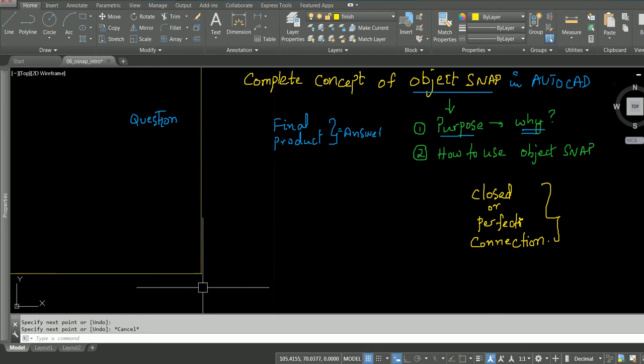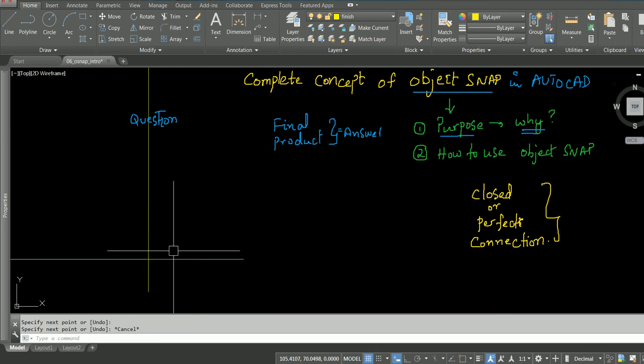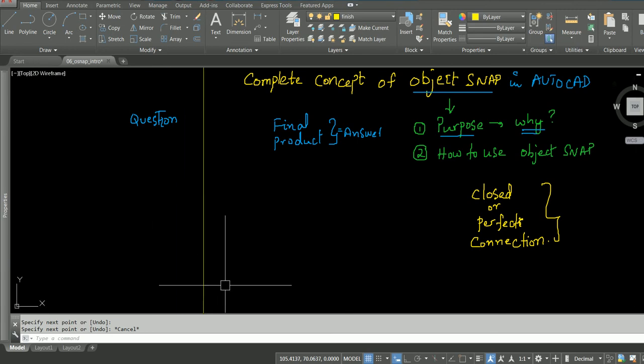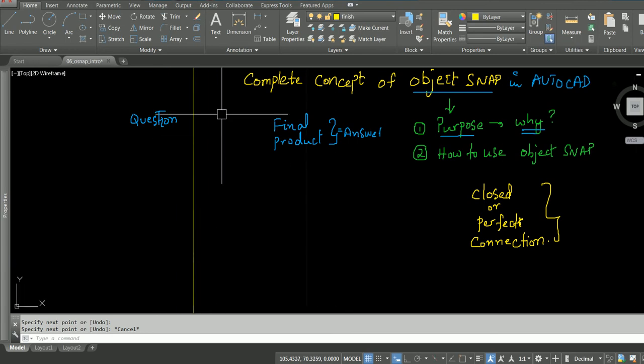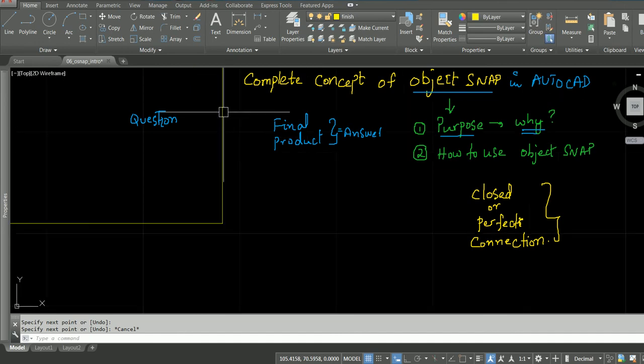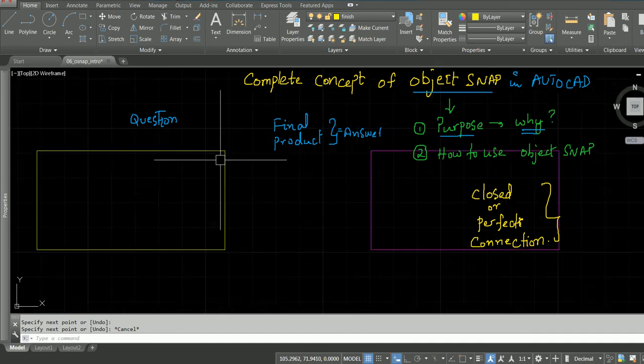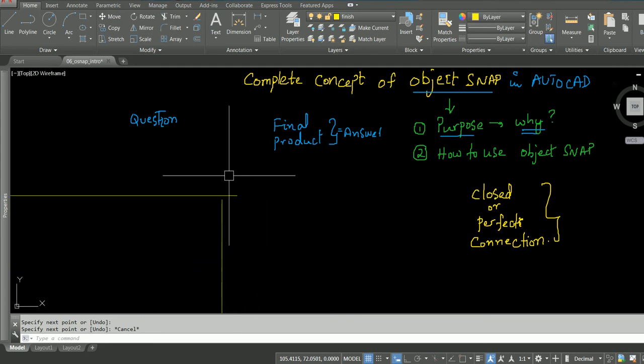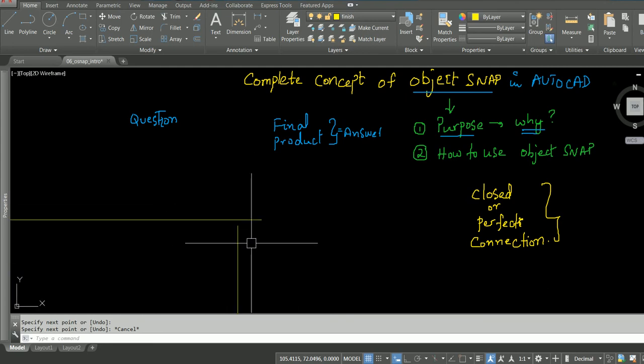So what has happened is I have done something not very beautiful, isn't it? This is not a perfect connection. There's a lot of gap also. This is called human work, not alien work. I am unzooming. Not very good, pathetic. What is this gap? So now I will turn on object snap.